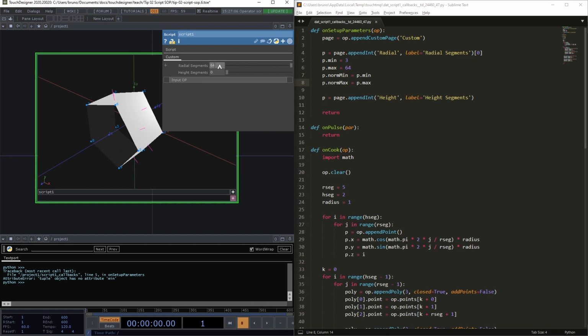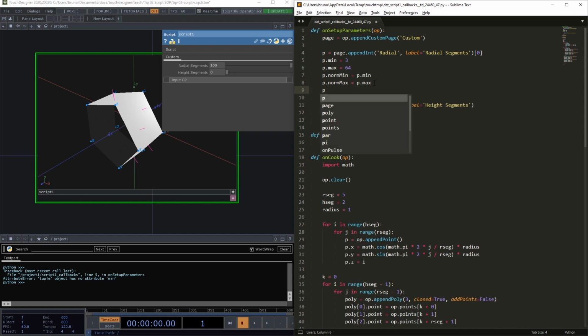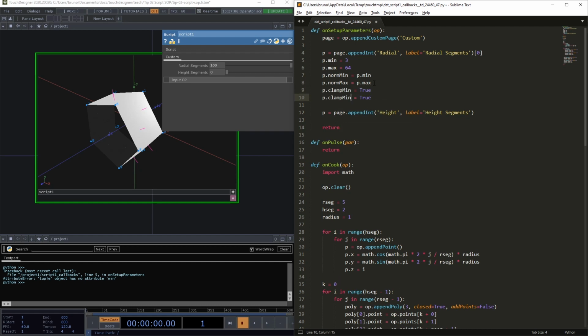64. If I try to type 100, it will let me do that because the values are not clamped. So let's update that as well. p.clamp min equals true, duplicate the line, do the same for max, save it, update the script. Now we can try to type 100 and it will bounce us back to 64 because now the values are clamped.